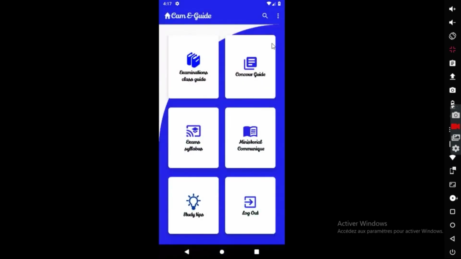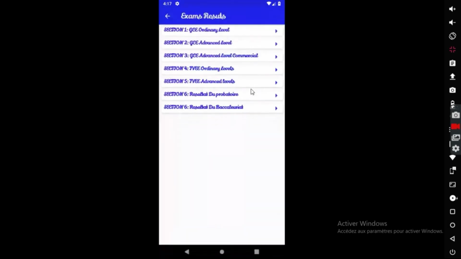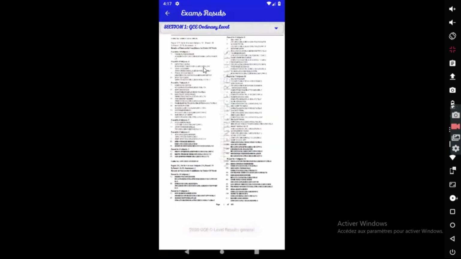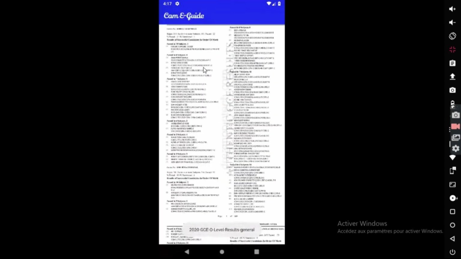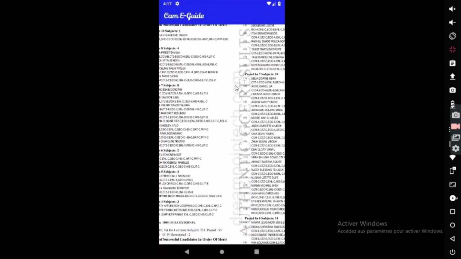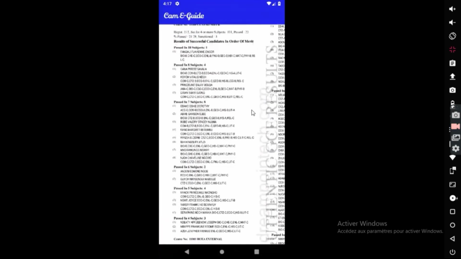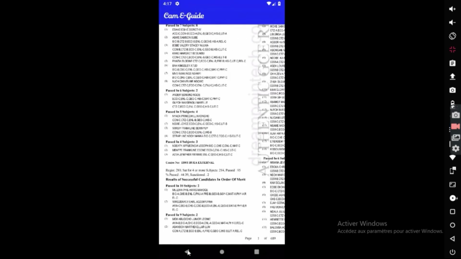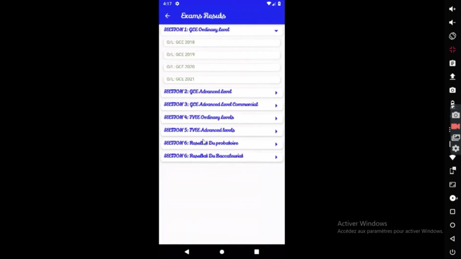So here you have exam results. This is where you get your results, as maybe you just see ordinary level. You can get the results for 2020 from here already. Those who still want to review their results can always come to Cameroon's Examination Guide to look for those results which made them happy during the time. So advanced level, all these results are already included in this mobile app.